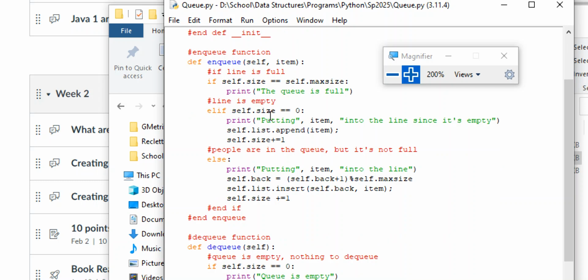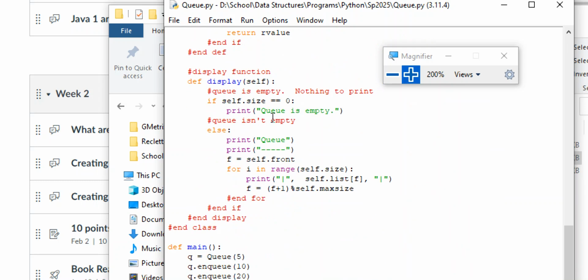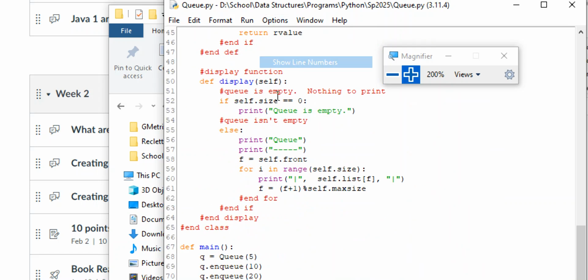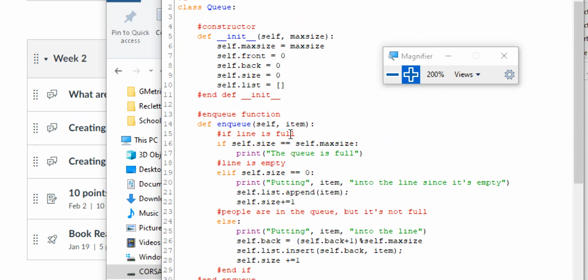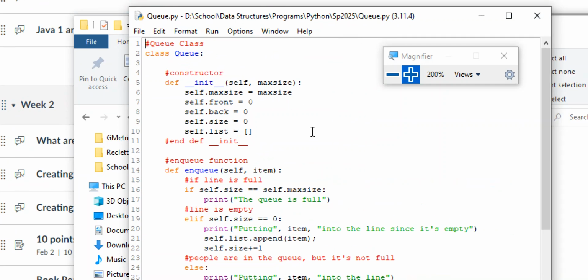Now, a queue is a bit more complicated than a stack, you'll note. If we look here, it's actually quite a bit more lines than the stack, because there's a lot more stuff going on in it. All right, so we start off, and if you look at the stack, you'll notice that it's fairly similar here.